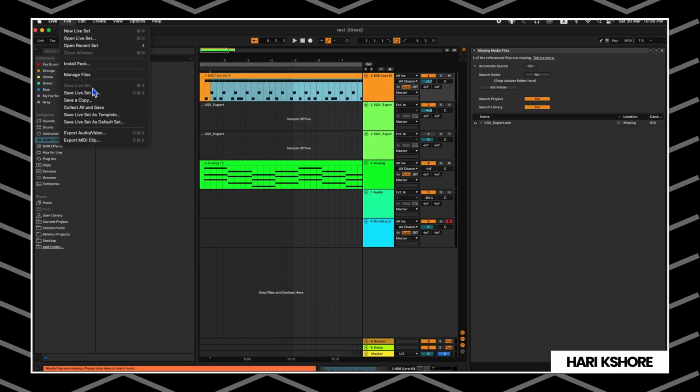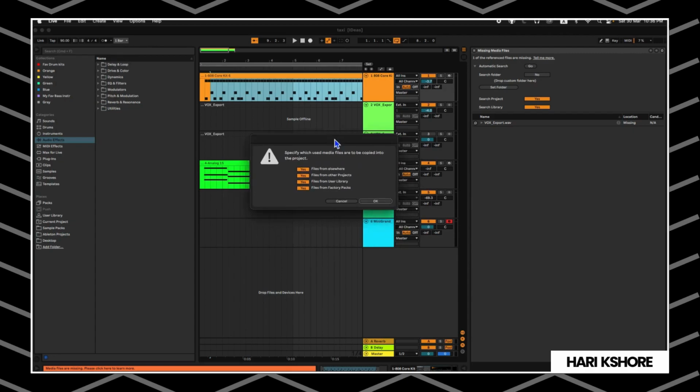But in Ableton there is this feature called Collect All and Save, which basically saves all the external files that you brought in to the particular project that you're working on, like the sample files or one shots or digital instruments, MIDI files, or even the video files that you brought in for background score. It saves all the files that you brought in into your Ableton project folder. So it never goes missing when you open up an Ableton session.